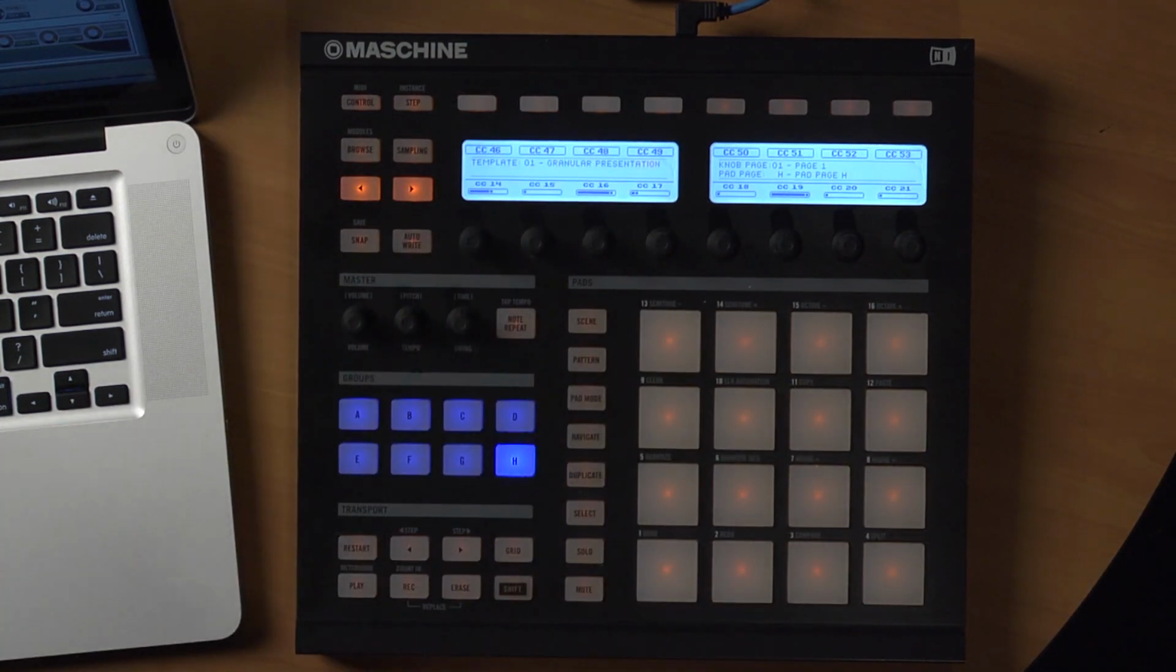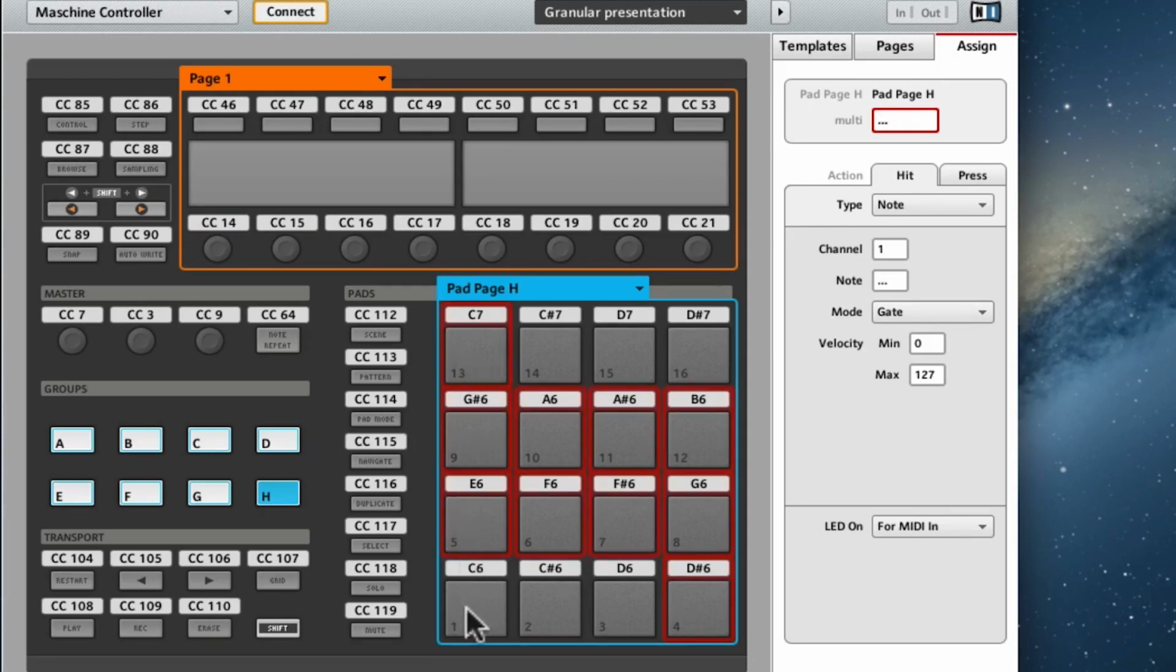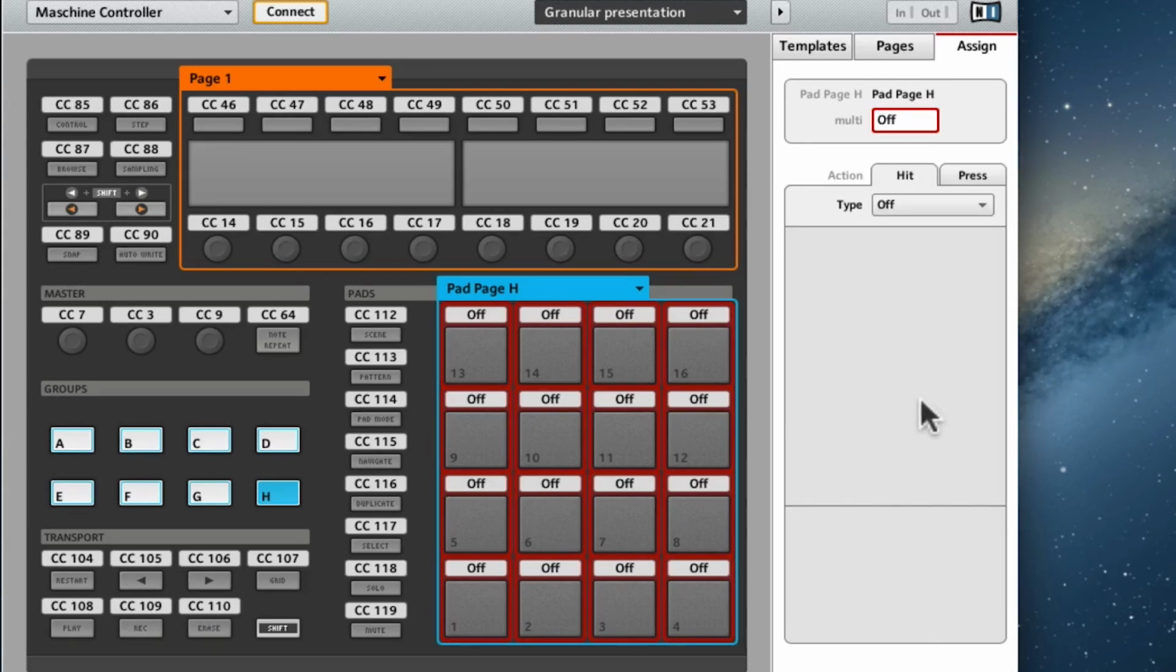So I'm going to go over to the controller editor and change what that page is sending. So right now, if I look at page H, and if I change these groups, we're changing the pages there. Right now they're sending notes. And I want to turn that off. So I'm going to click here and shift click on the top, and I'm just going to get all these selected, go back over to type, and actually turn that to off. So that's saying the hit isn't sending anything anymore. So those would not play notes as I play anymore.